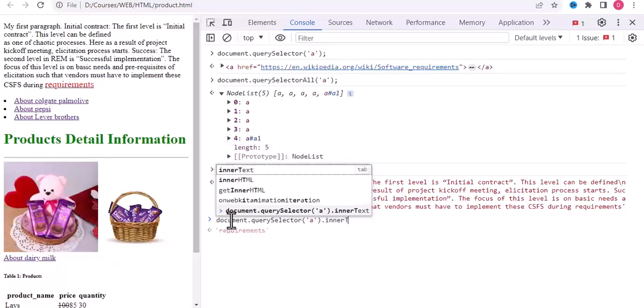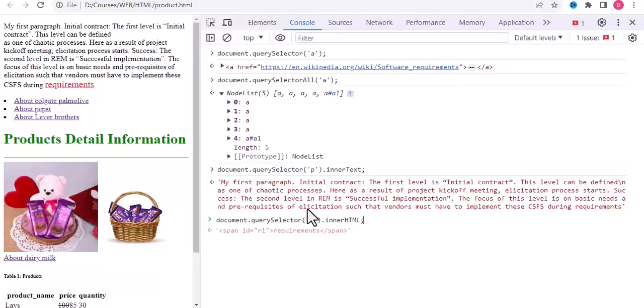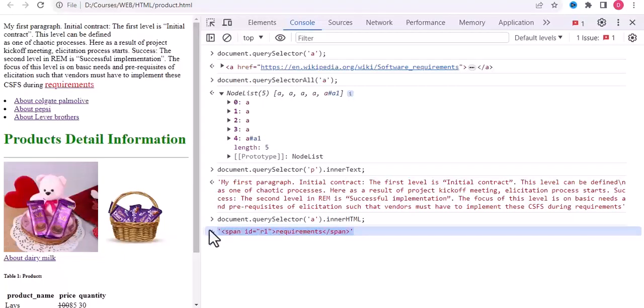innerHTML, you can see the inner contents. We have 5 links, 1 2 3 4 5, but the selector has selected only the first one. With innerText, the whole paragraph is displayed, but with innerHTML, a proper link is displayed.